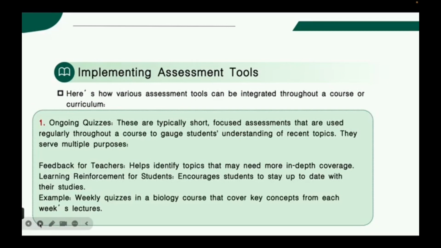In this page, I will introduce how to implement assessment tools in a curriculum. The first one is ongoing quiz. These are typically short, focused assessments that are used regularly throughout a course to gauge students' understanding of recent topics. They serve multiple purposes. It helps identify topics that may need more in-depth coverage, learning reinforcement for students. It encourages students to stay up to date with their studies.